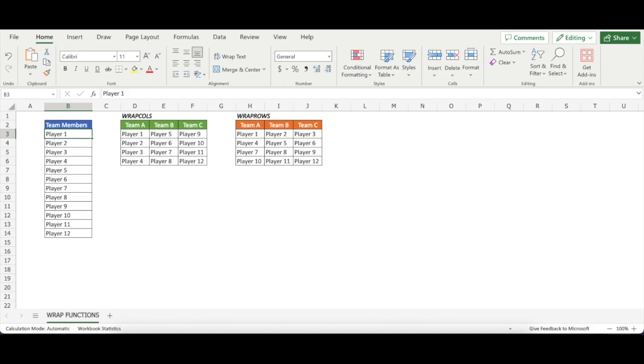This is just a representation of 12 players. If you have a list of, let's say, 500 people and you want to print a page with 500 names, you can create 10 columns of 50 or 5 columns of 100 people, and you can save paper while you print those names.